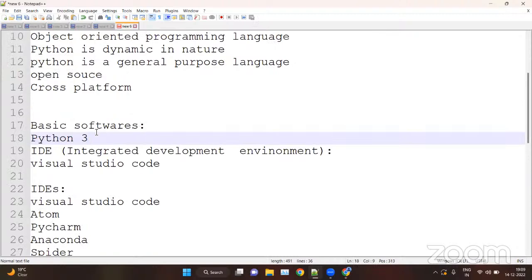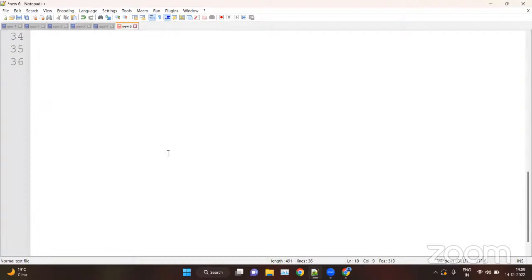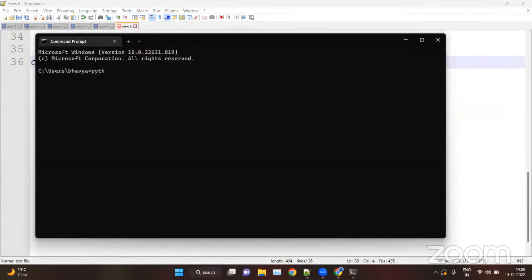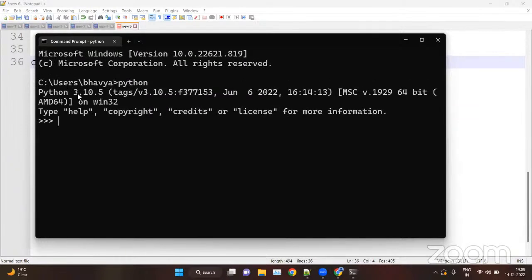To make sure that Python is successfully installed inside your system, you can open CMD in your Windows. You can type python here. And when you see that there's a version of Python, Python is successfully installed. You can type exit.